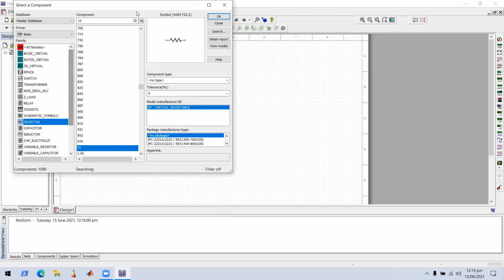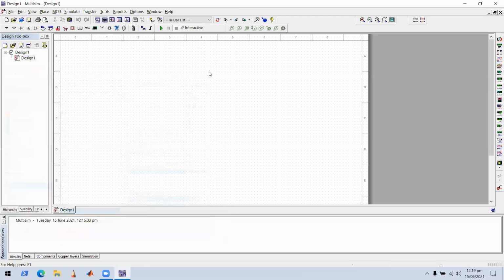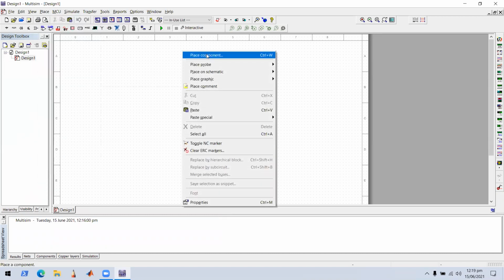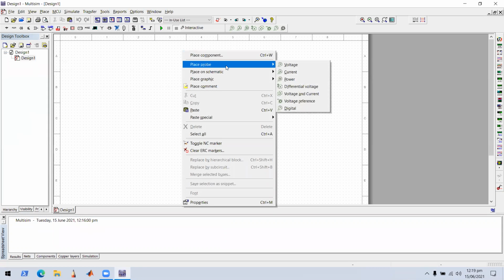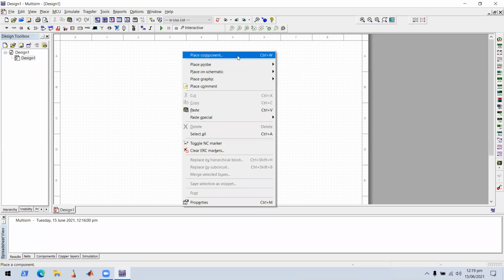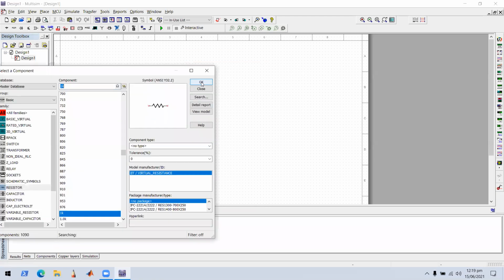Okay, good. Alternatively, instead of coming here, clicking place and then component, you can just right click and click place component. And you can place a probe, which I'll talk a little bit about later, but essentially a probe is just a point in a circuit where you might want to measure the voltage and have the voltage displayed while you're doing your simulation. So you can alternatively just right click and click place component.